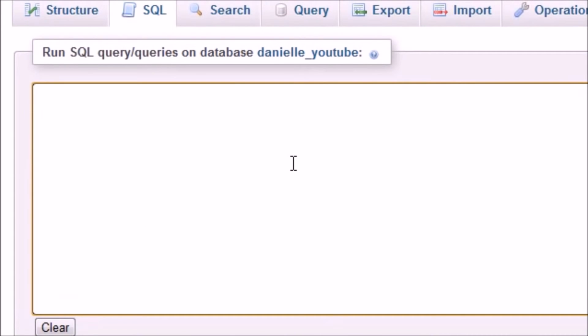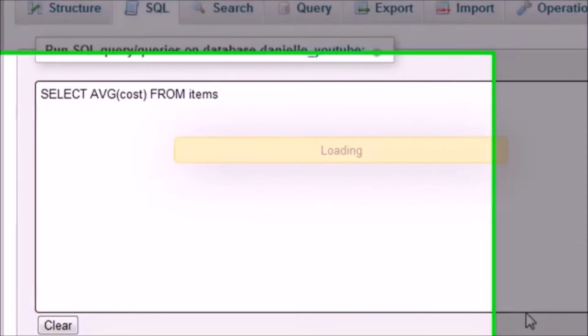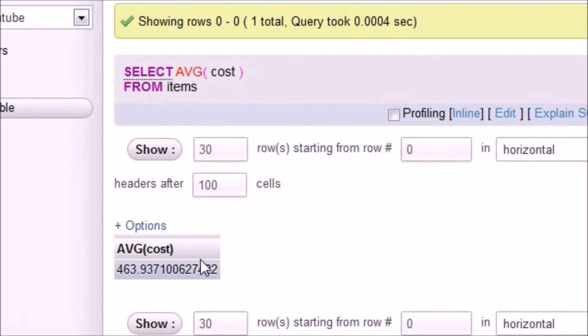So say we wanted to add all of the items together, the price of all the items, and figure out the average cost of all of the items on my website. In order to do that, just select average. Average is an aggregate function, so this is only going to give you one number as a result, not a whole list: the average cost of all the items. Let me go ahead and run this and check it out. Instead of giving you a huge list of numbers, it adds up all of the prices of all the items on your website, and the average cost of all of them is $463.